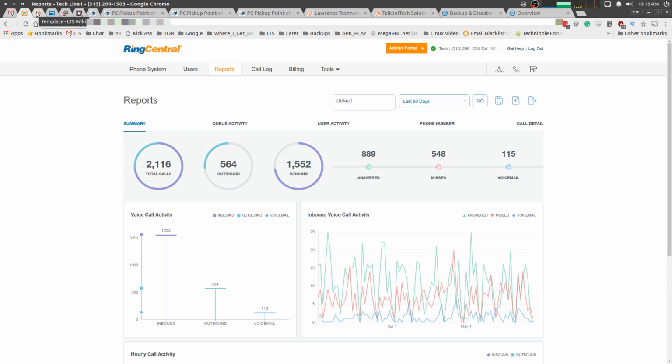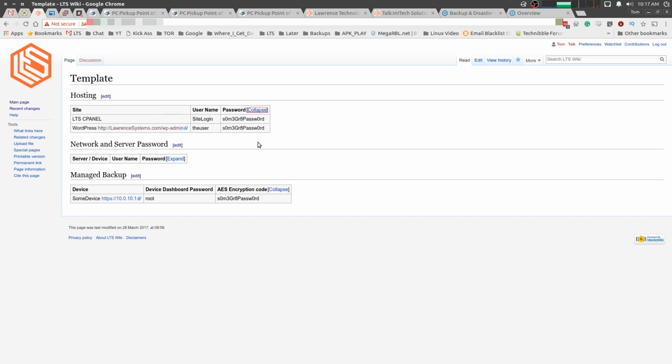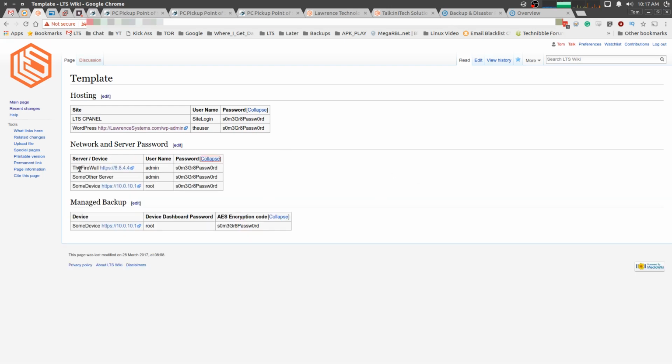Now, next thing we have is our documentation system. Documentation in IT is critical to getting this right. So we're still using the wiki system, and I've got a document on how this works. This is a template inside of our wiki, which shows you basically how we manage passwords, and how we manage customer data regarding all their setup and documentation for any one particular client. What this does is lets us see, here's the firewall, some other server, some device. We'll throw in the IP addresses of whatever they are, the passwords.